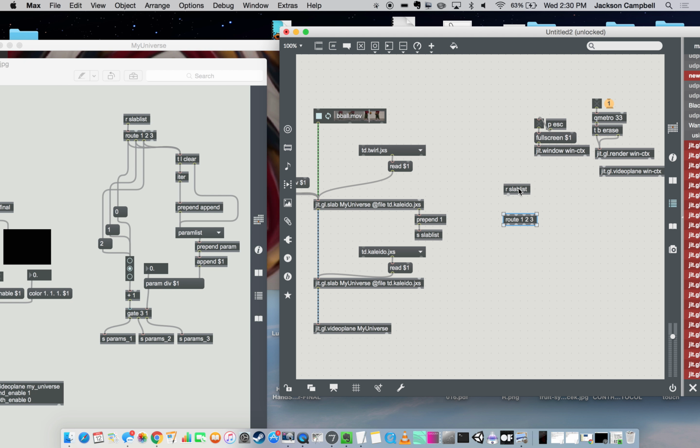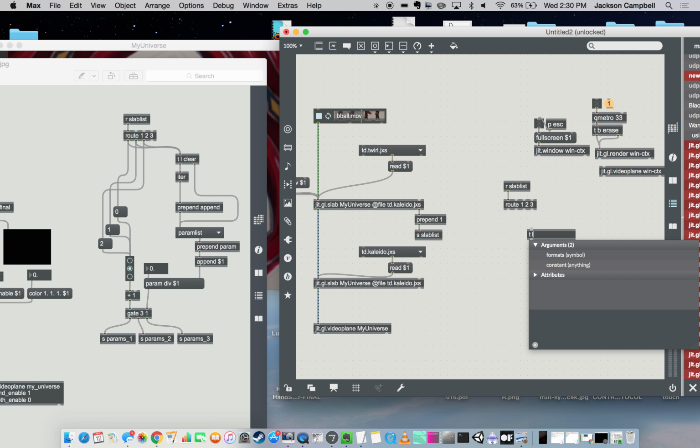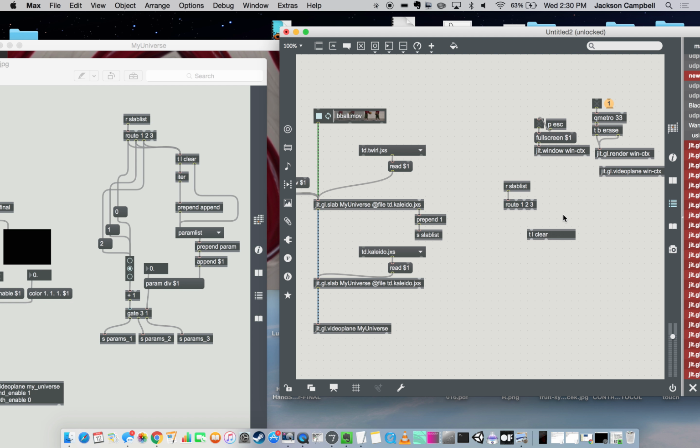All right, so coming into the slab list to the route 1, 2, 3, when it comes out, if we're pulling the param list, it's going to come out the one outlet here. And then what are we going to do? We are going to trigger, oh my God, that's a gate positioner. Okay, first we're going to take a trigger list and clear, coming out of that one.